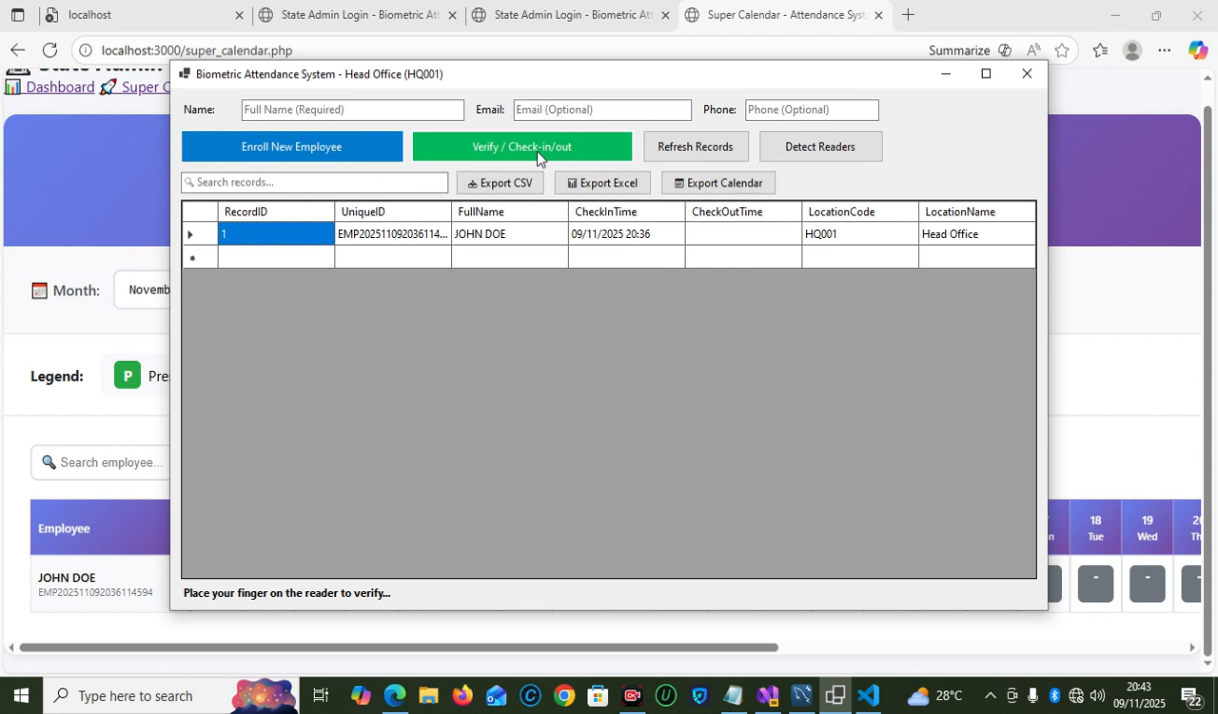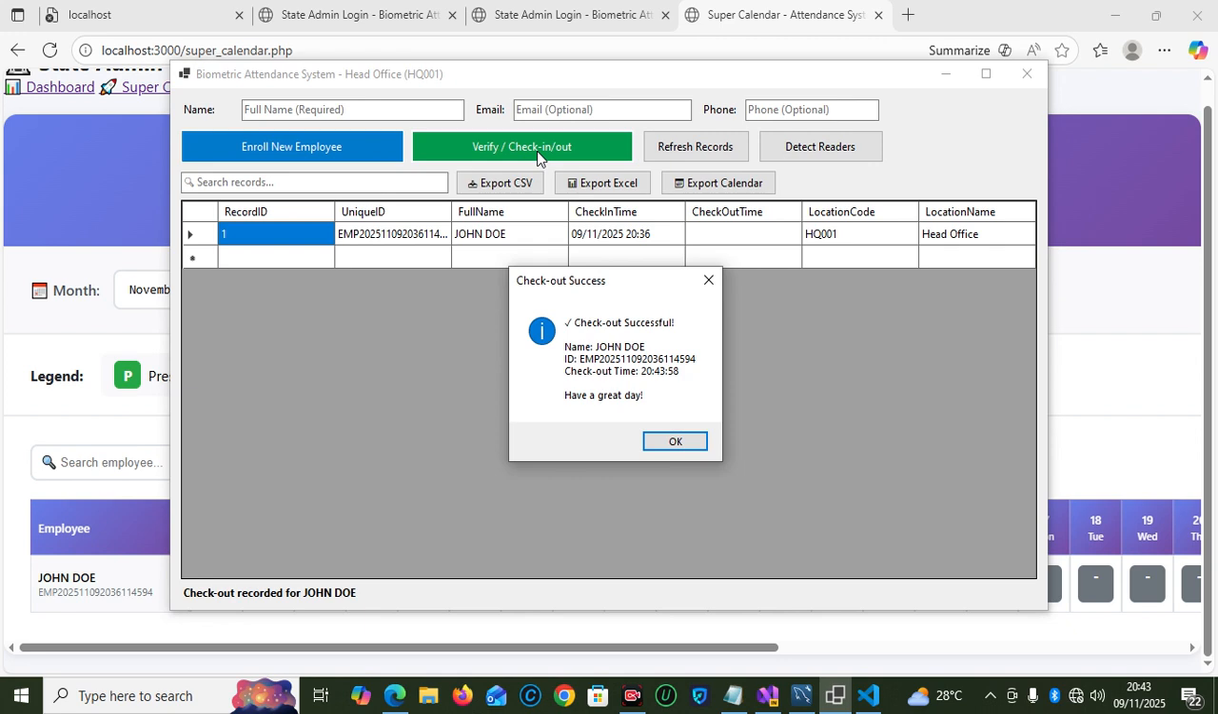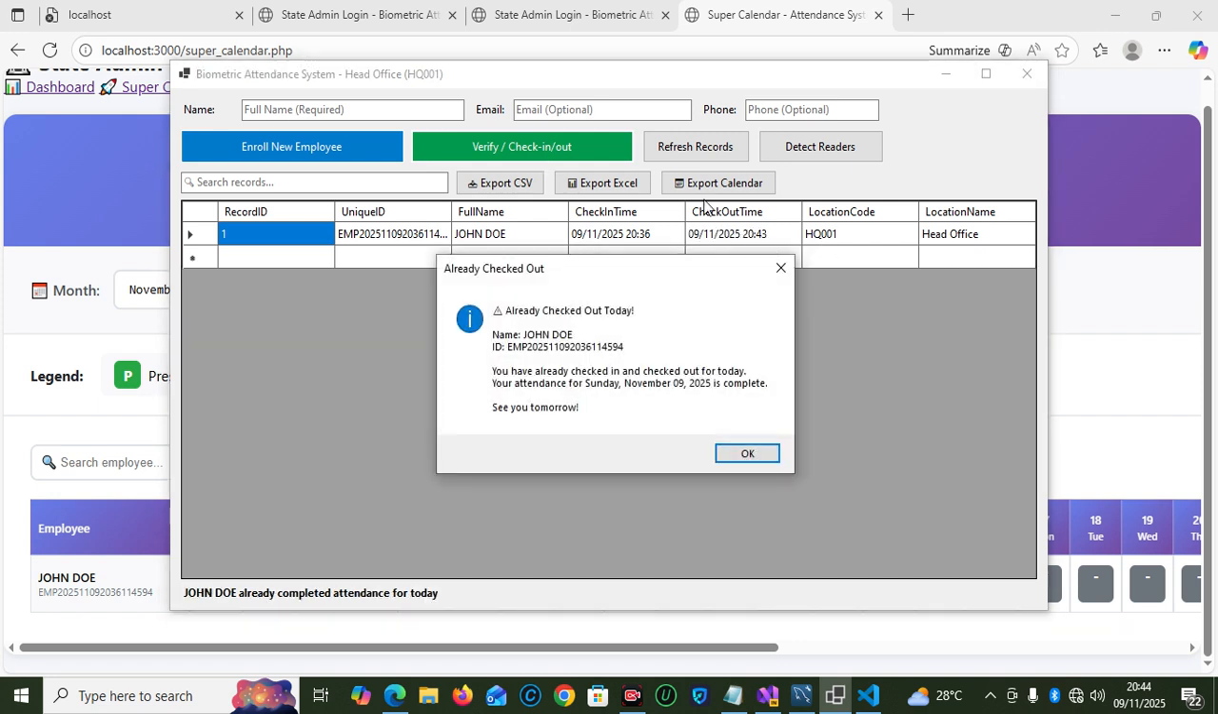Let me go again. Good. Checkout successful. John Doe has checked out at this particular time. So when you click OK, you can see the time here. You can see now it says already checked out today. So you have already checked out.